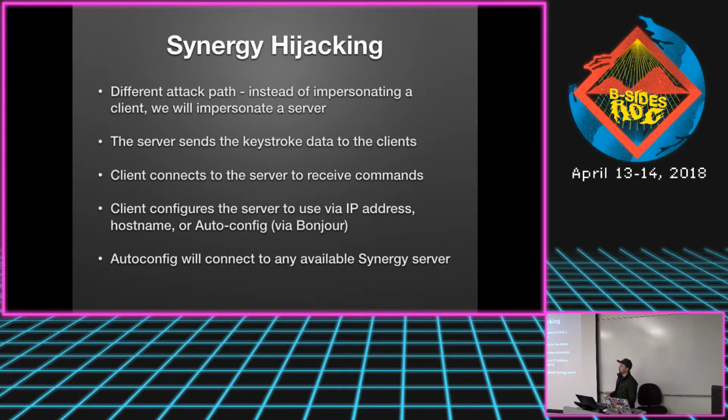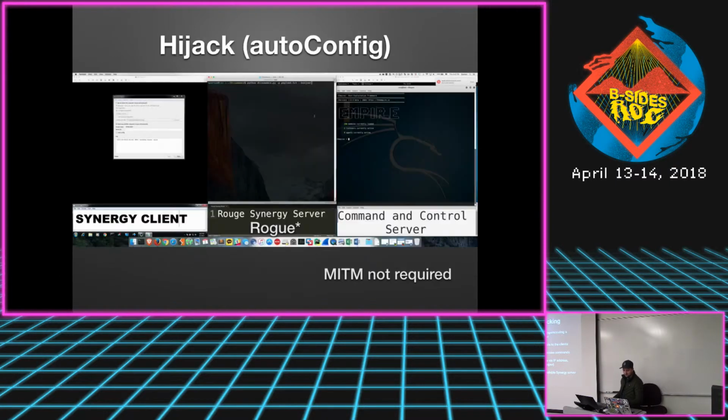And the client will initiate the communication first with the server, but the server will be the one sending the commands. So they have this functionality built in called autoConfig, which uses Bonjour to basically go out and find a Synergy server. So if you're on the network and you have a malicious server running, it'll just identify that as a Synergy server and automatically connect to it.